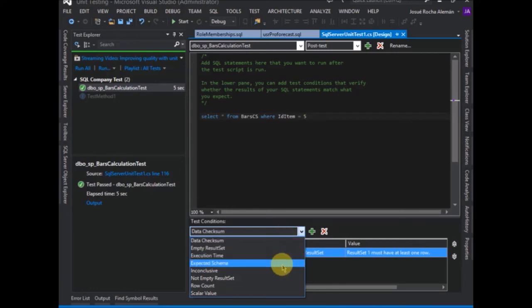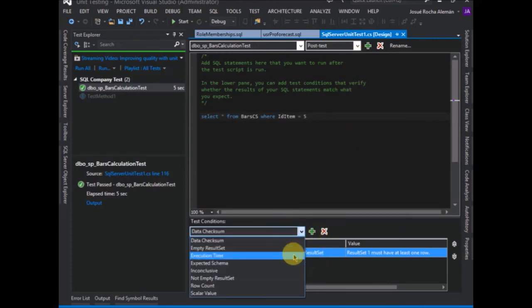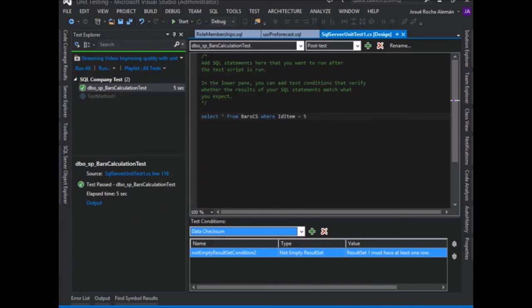And here you can see there are a lot of options, but the most common are that you could have a result with at least one row count when you're expecting not to receive any row, or when you're expecting a specific value, you can select the scalar value and add it to the test condition. Here you can add as many conditions as you wish, but once again, the better idea is to use as few test conditions as you can, because the main objective of unit testing is to test just one thing, one expected thing that you know is going to work.